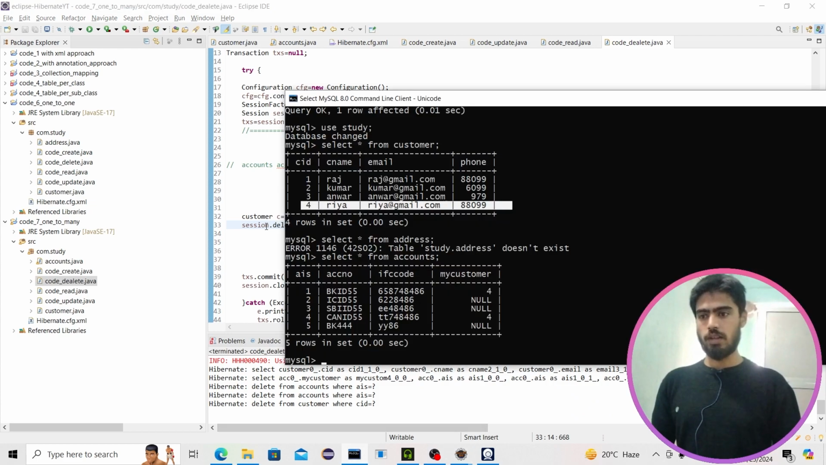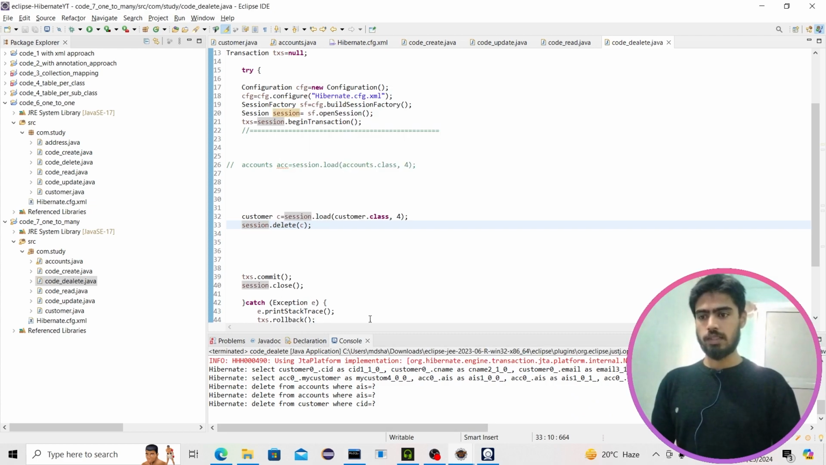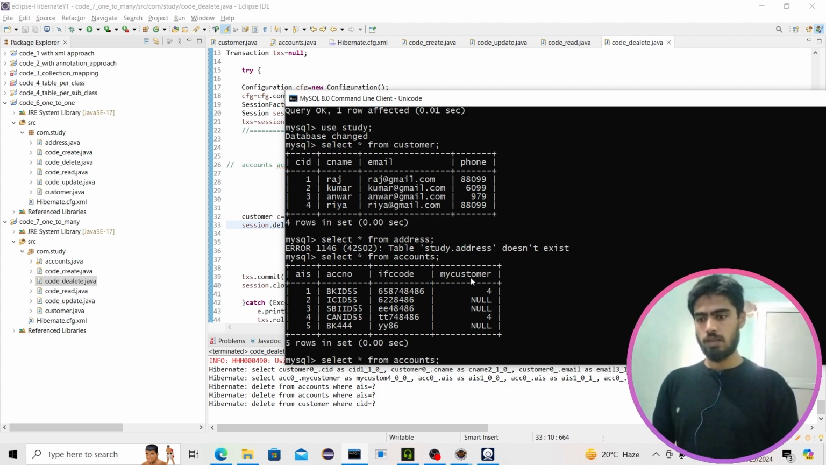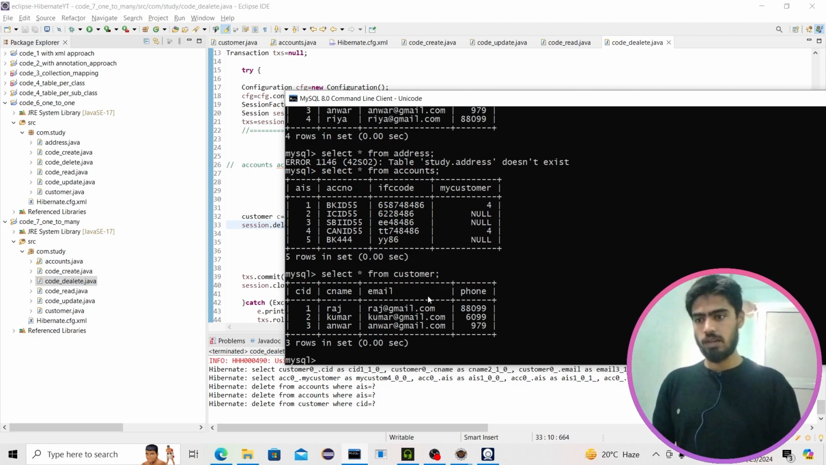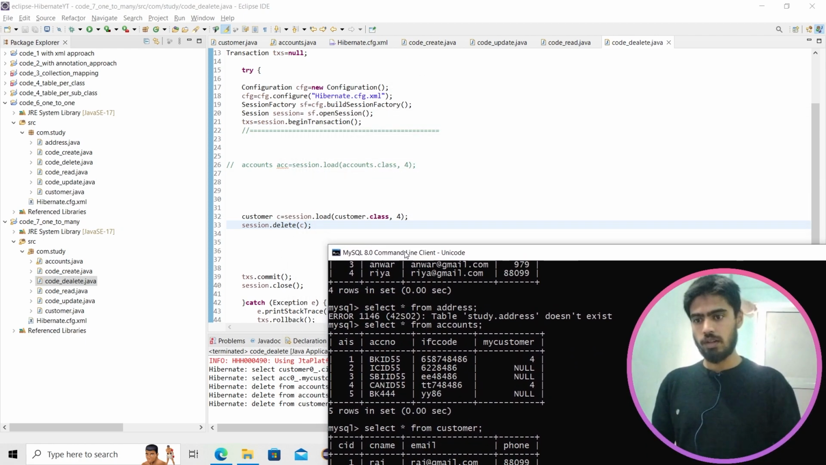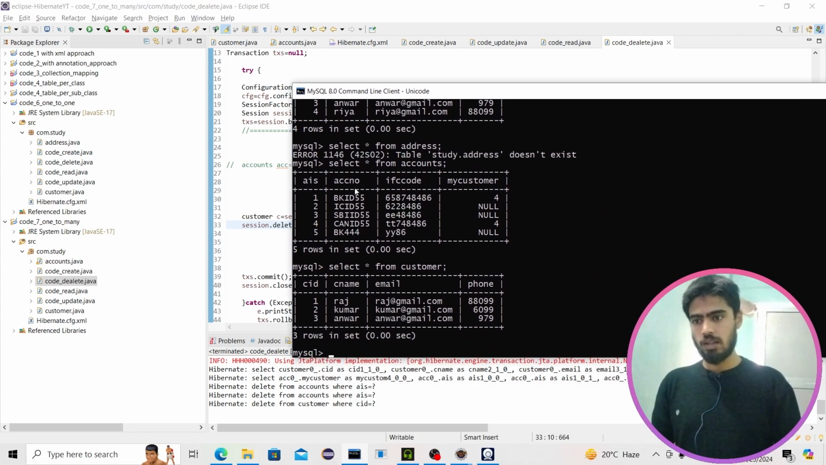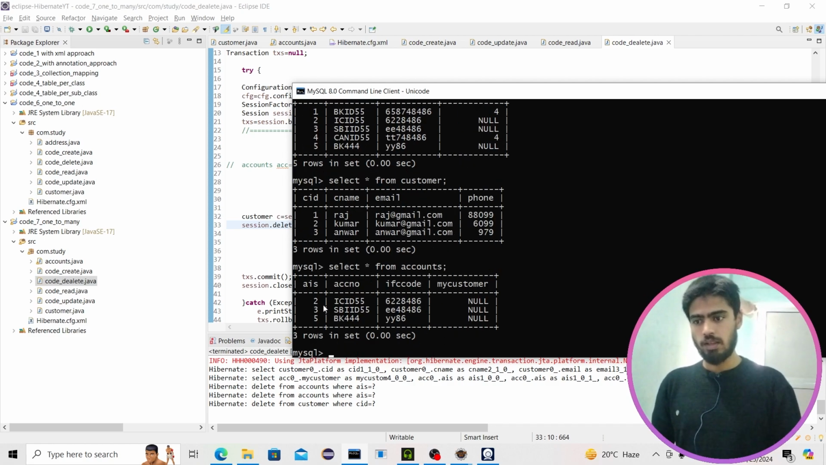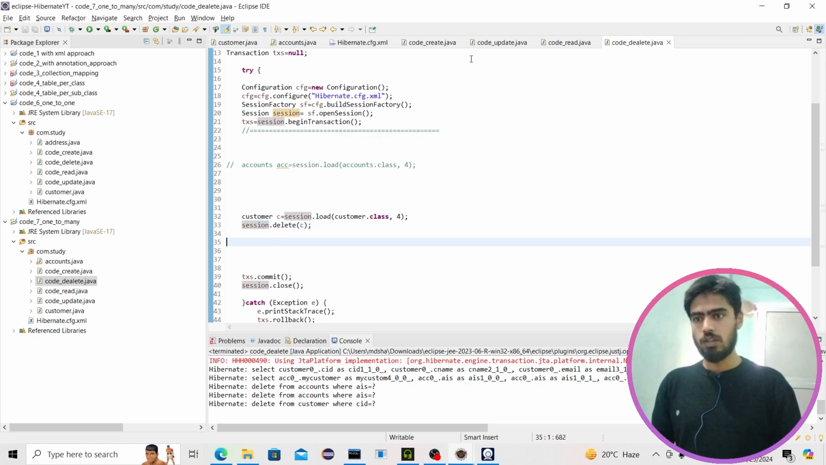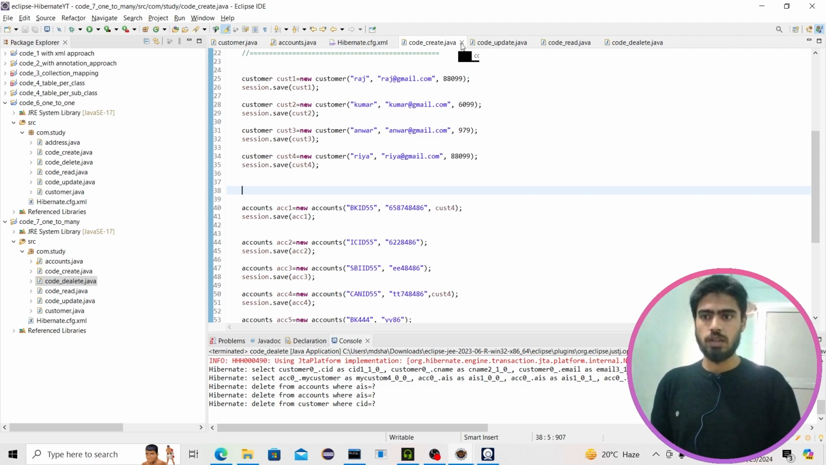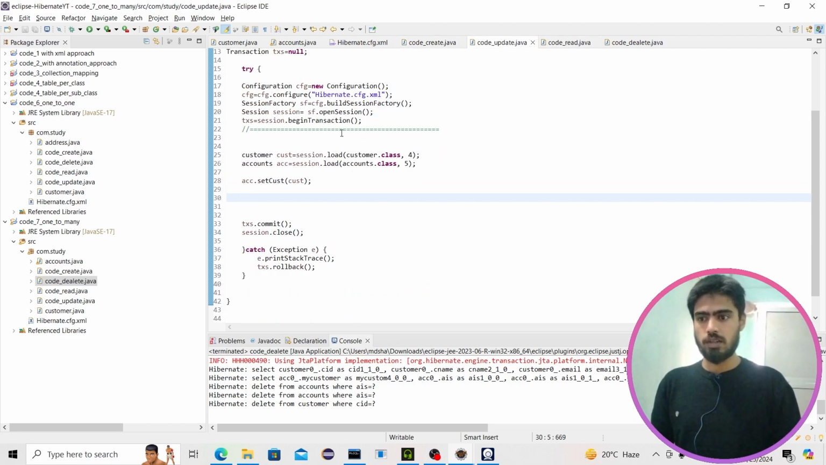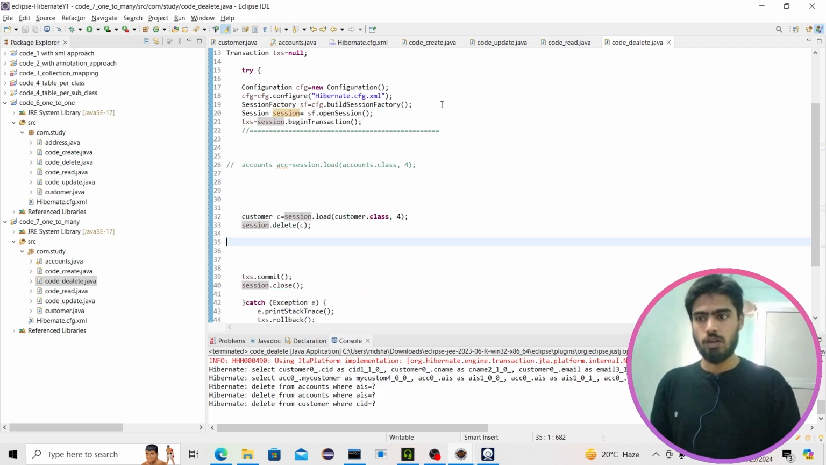Yes, it got deleted. What did we do? We deleted the customer. Did his corresponding accounts also get deleted? Customer 4 got deleted. Are customer 4's corresponding accounts also deleted? Yes, the accounts are also not available. They also got deleted. So we performed create, update, read and delete operations.